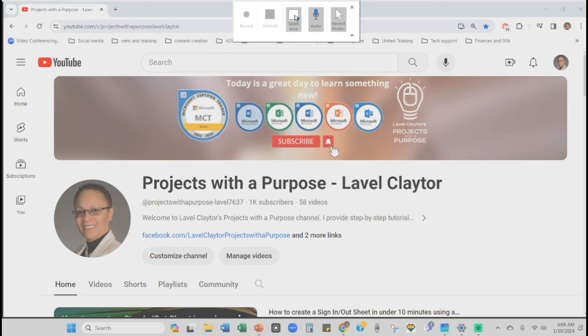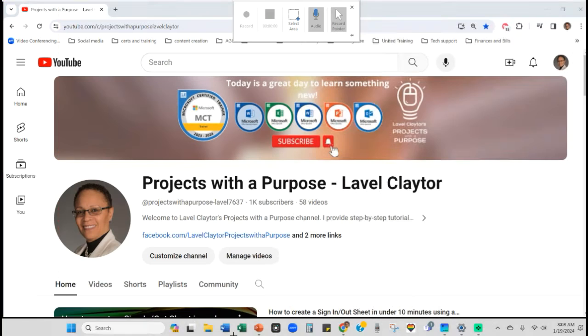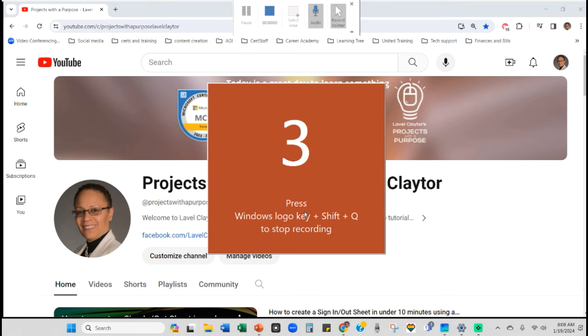Then you can draw the area that you want to record. Let me try that again. My mouse is sticking. Then I can go ahead and hit record, and it's going to record the screen for the internet.